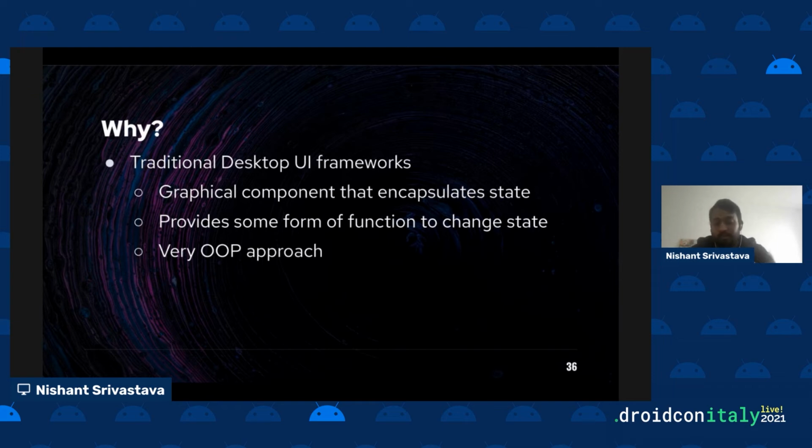For example, I'm going to create an example, in this case a text view that encapsulates the text value, right? In order to change it, you will say textView.setText. That's a function call to change the state. And that's not a very composable approach. It's a very object oriented programming approach, where you call a function over the actual component and change the state. This basically also means that you need to traverse the whole tree to trigger the change.